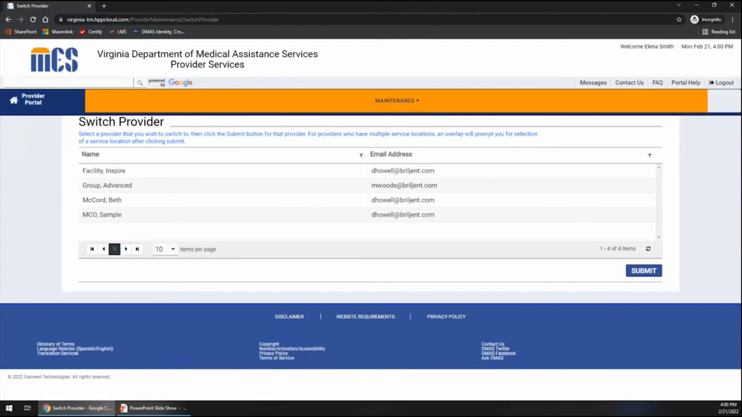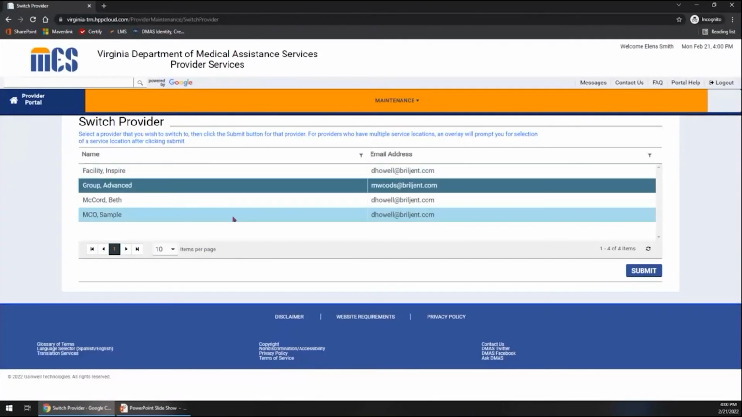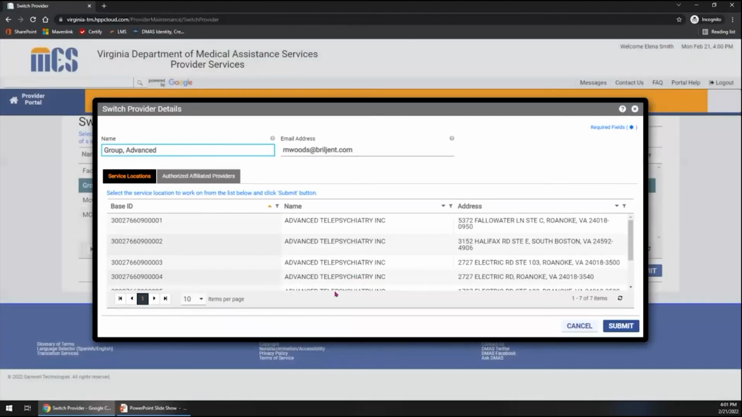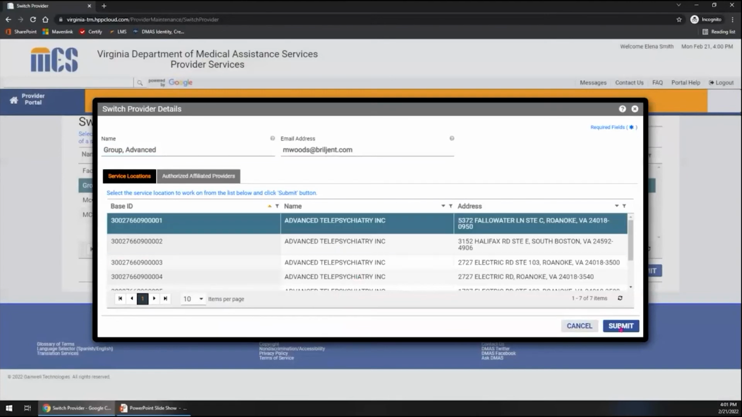So we will go ahead and pick our provider and click Submit. Now, if you are assigned to more than one service location for the provider, a window with the service locations appears. Otherwise, you will be taken to the home page. So let's select a location to continue.